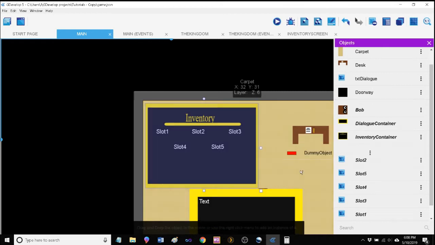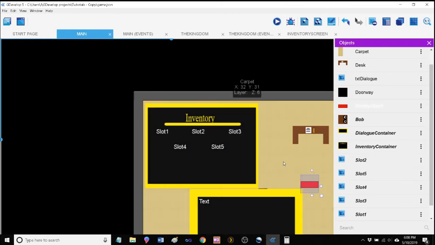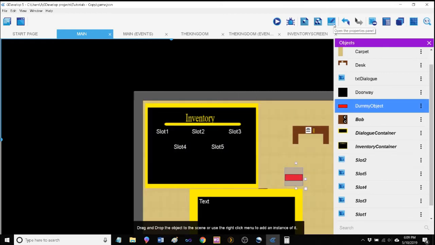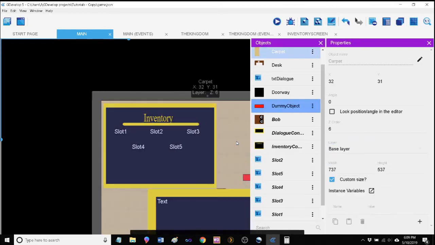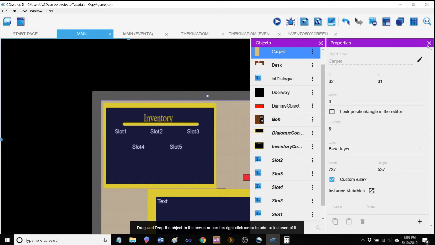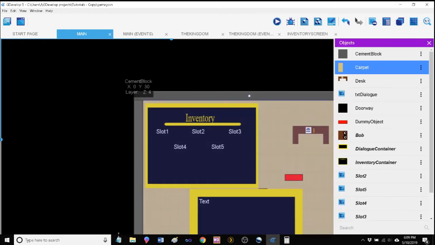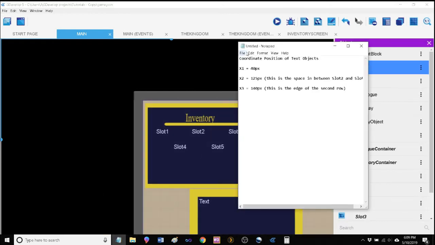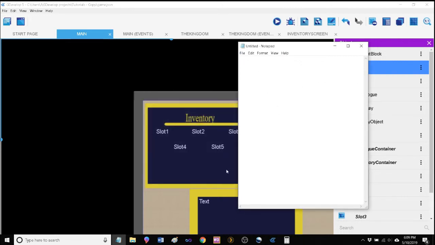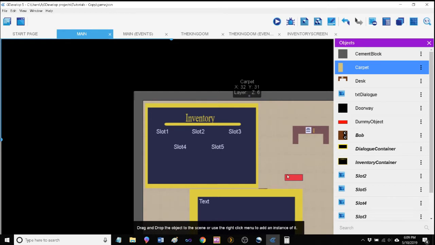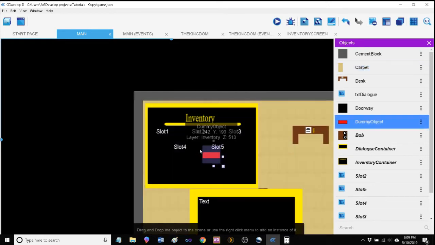We're going to use this as a reference point and sort of cheat a little bit. Let's drag the dummy object out here, and let's reference it with our inventory layer so we can see it. And here's what we're going to do. Let me bring up a brand new notepad here. We need to get some measurements, and we're going to use this as our stick.